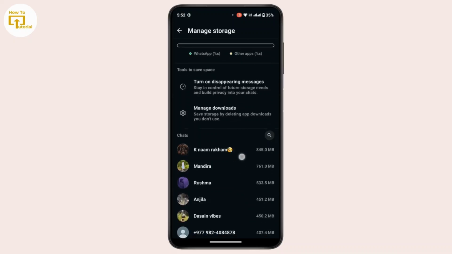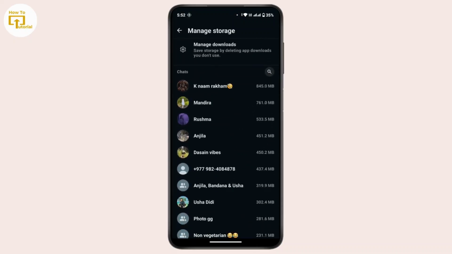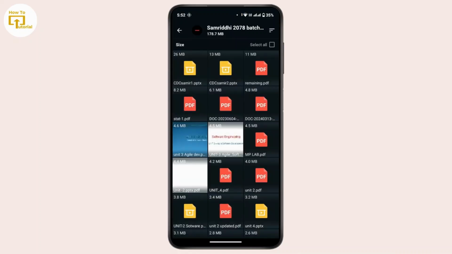Here scroll down and under chat section, you will find all the groups on your WhatsApp account. From there, you have to choose the group where you want to delete all your photos from. After that, select some specific photos that you wish to delete. Or if you want to delete all, tap on select all, then tap on trash icon at the top right. After you confirm it, all these images or files will be deleted from this group on your WhatsApp.